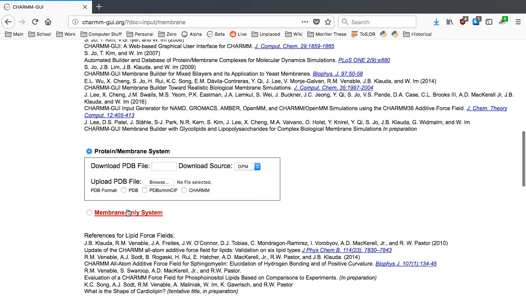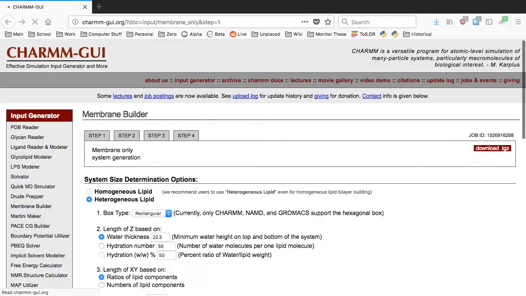Click the Membrane Only System link to get started. The bacteria we want to model is Campylobacter jejuni. In the outer leaflet of the outer membrane, it has a 1-to-1 ratio of GM1 mimicry LPS with GD1A mimicry LPS. In the inner leaflet, it has an 8-to-2 ratio of POPE lipids with POPG.